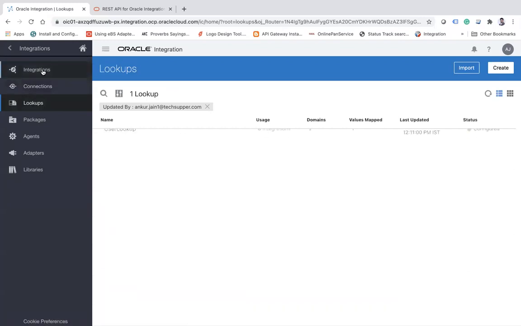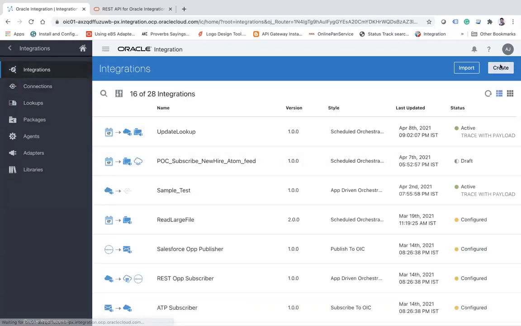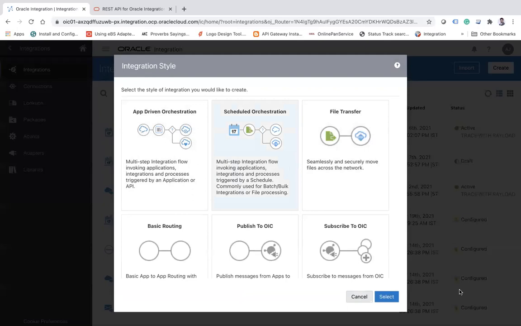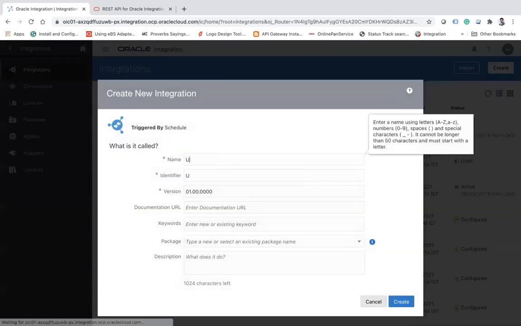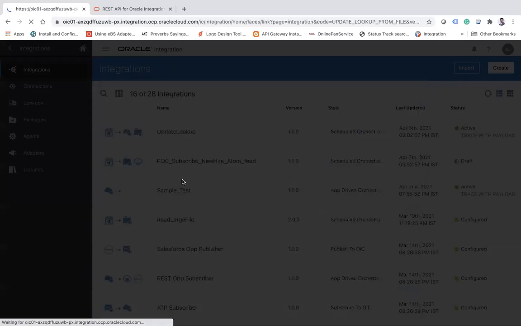data. Go to the integration, and here I am going to build a scheduled orchestration. Select it, and here I will say update lookup from CSV, and then click on the create button. Right, let it be loaded.